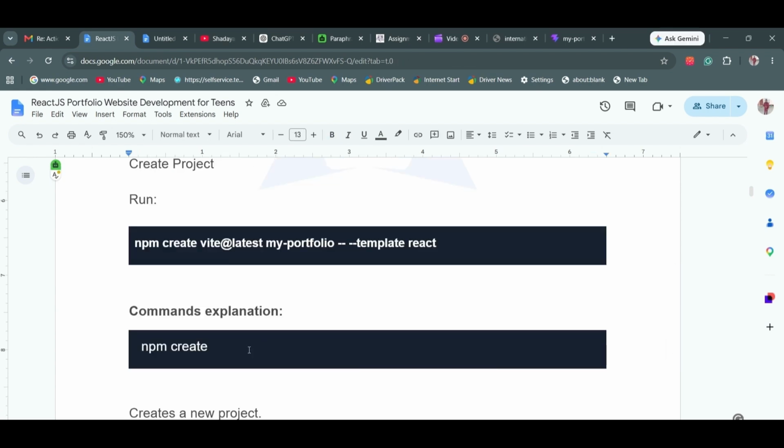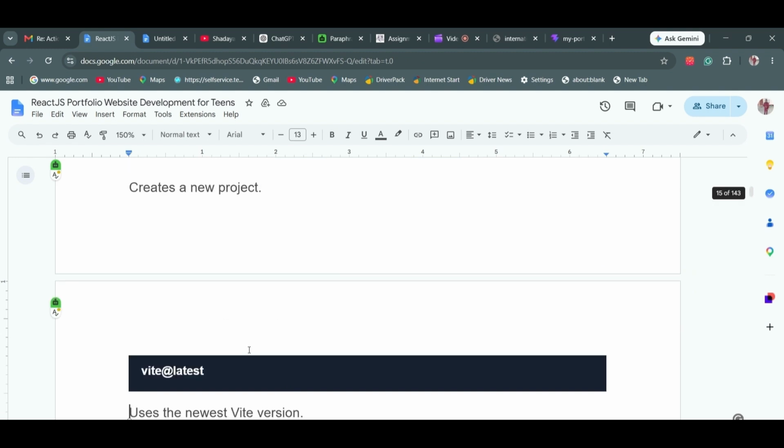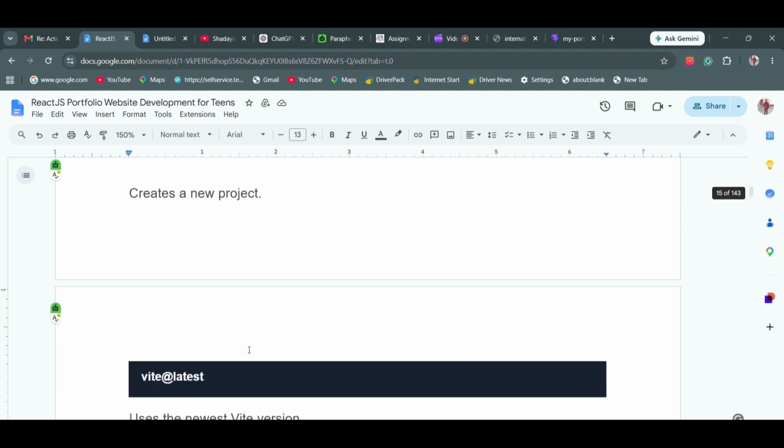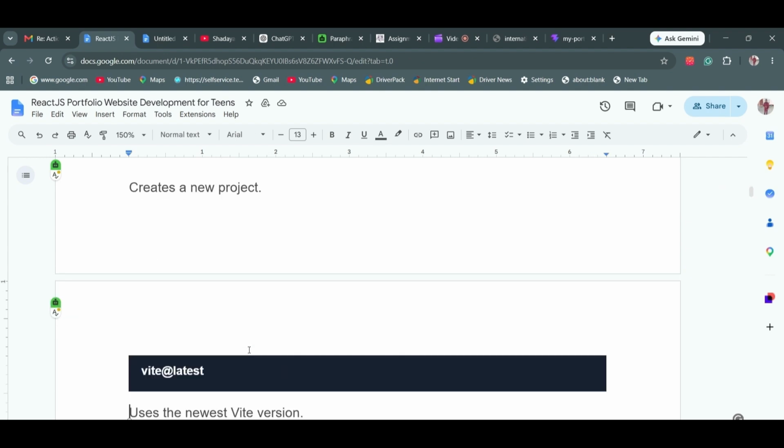So the first thing is npm create. This one creates a new project for you. That's where the project you are creating starts from. There is the Vite latest. It chooses for you the latest version of Vite that is available. This helps you not to use things that are outdated, which you would need to update as you go on.